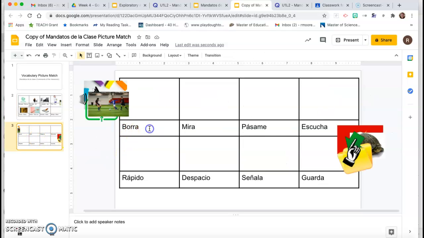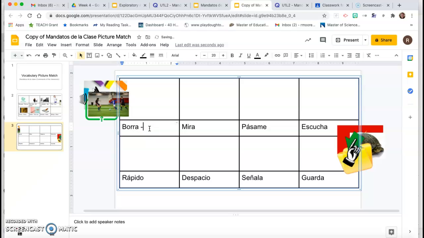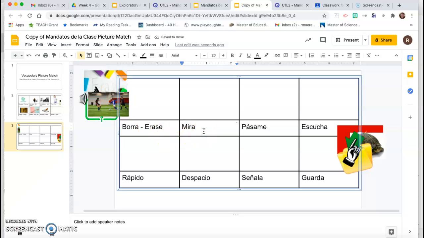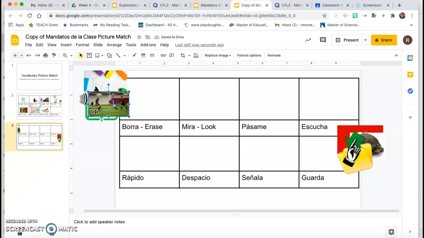This word, the first word right here, borra. Borra means erase. I'm not going to drag the pictures for this one. You can listen to the video and find the picture of the erasers. Right there, it says erase, borra. Mira, mira means look. If you're Hispanic, it's probably your mom's favorite word. Mira, look. And that is the picture of, oh, it says look.